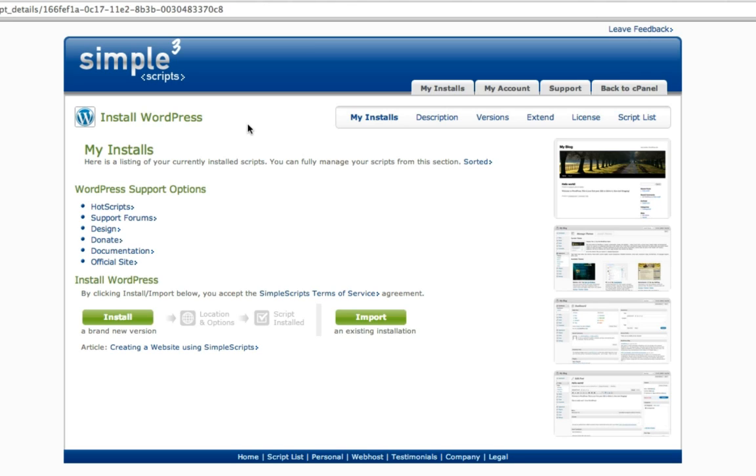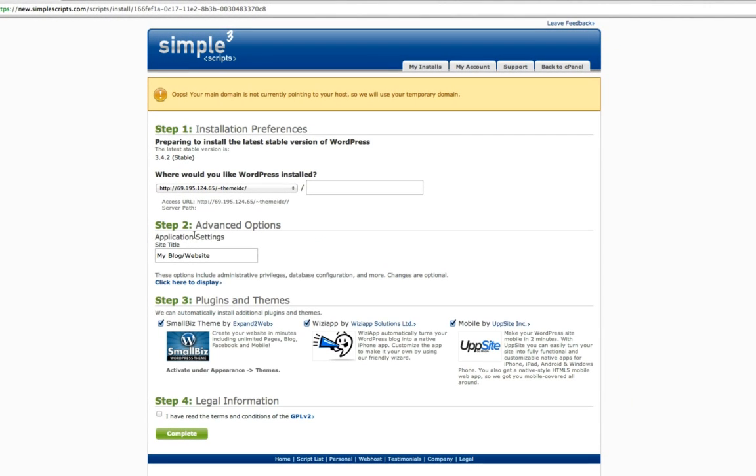But here Simple Scripts takes a brief moment to give us some options if we're new to WordPress to learn about scripts, links to their support forums, designs, documentation, and official site. But let's go ahead and get started, and let's click the Install button. Here at the next screen, Simple Scripts has 4 simple steps for us to complete our install of WordPress.